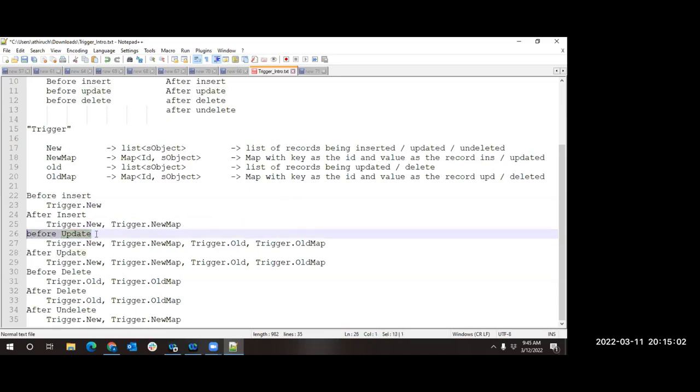When we say before update, trigger.new will hold the values that you are trying to update with. Trigger.old will hold the old value. When you say old value, you have a function called PRIORVALUE, which you can make use of while writing your validation rules or formula fields. What will PRIORVALUE give you? PRIORVALUE will give you the old value that a field is holding.